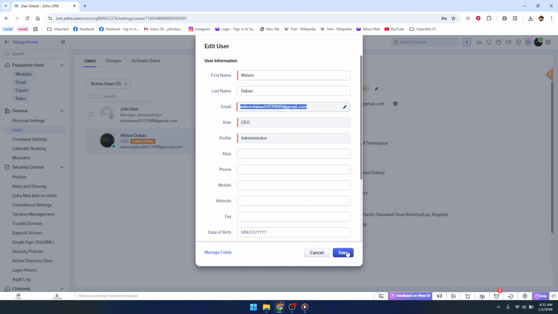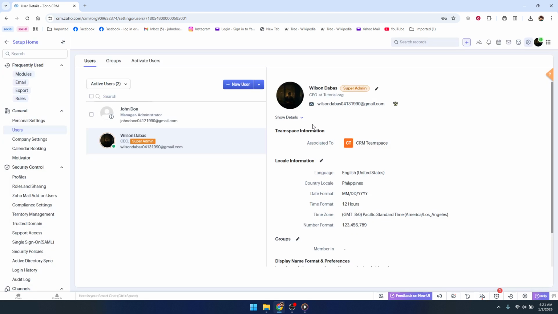After you save, Zoho CRM may send a verification email to the new address, depending on your organization's settings. Let the user know that they should check their inbox and possibly their spam or junk folder and follow any verification link if required. This helps ensure that the new email is valid and fully activated.